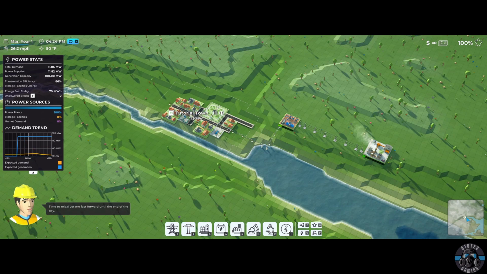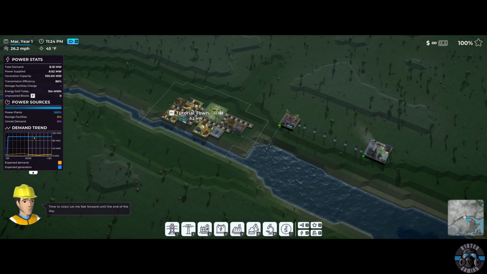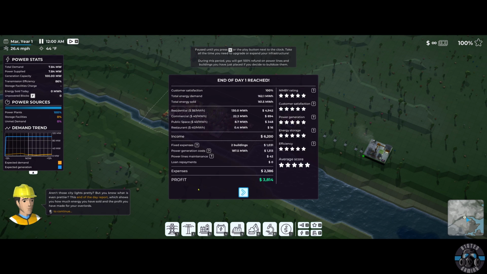And then fast forward, shows your demand and usage. And then how the game works is it plays throughout the day. You can fast forward it to the end of the day. It always stops at 12 a.m. and tells you what your profit is and all your totals for the day.